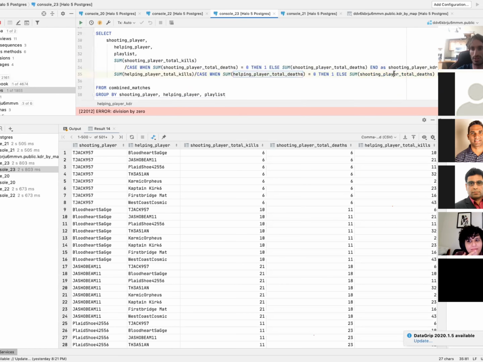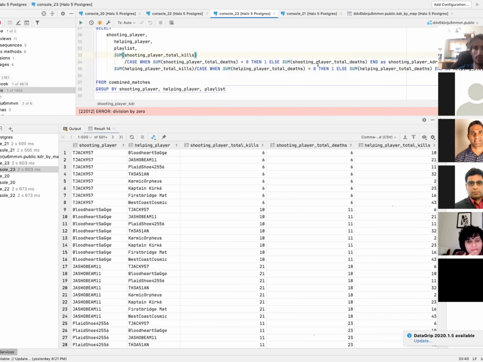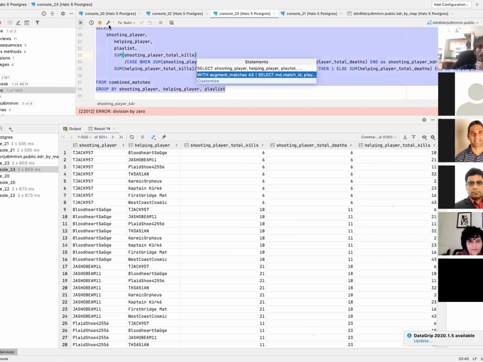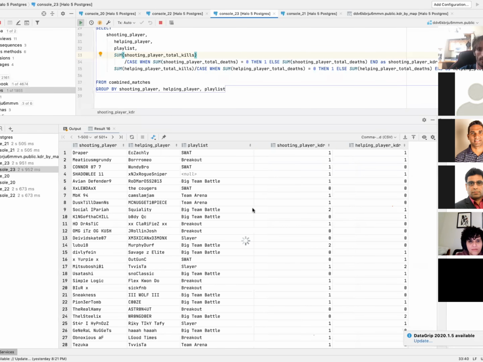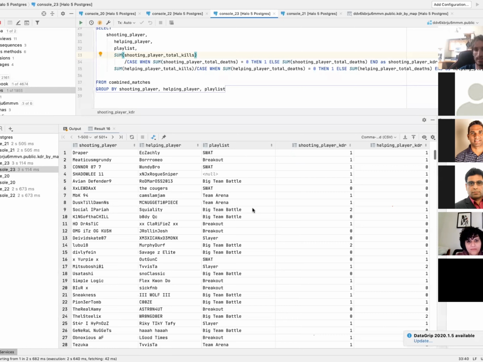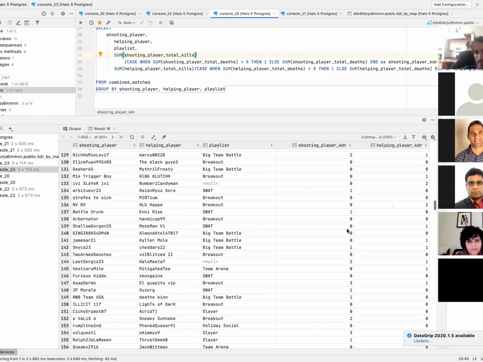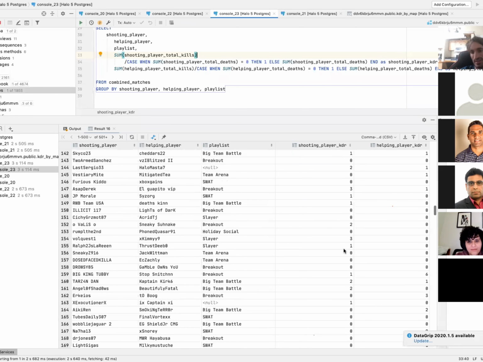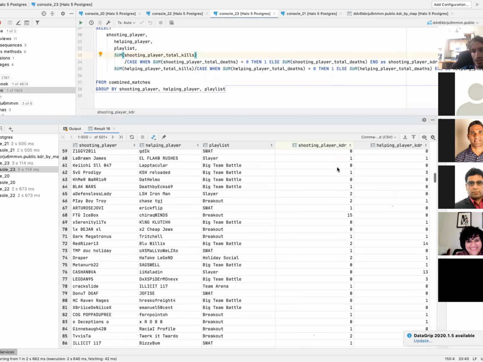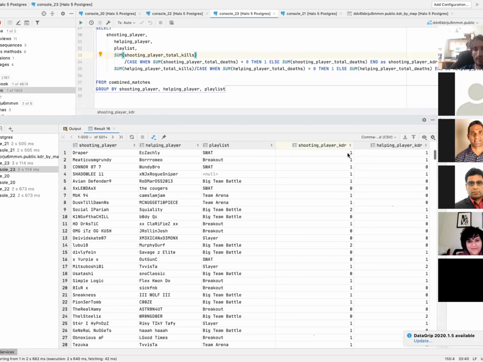This needs to be shooting as well, or helping shooting. Okay, cool. That looks right. So now if we run this, it should run pretty great. Awesome. Okay, so one of the things you'll notice here is that the division is doing integer division, which is not what we want. So we want to manage that, right?